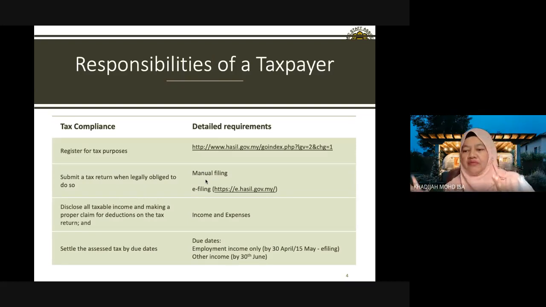Of course, income from 1st January to 31st of December 2020, you only know your total income after the 31st of December. So normally the employer will issue what we call the EA form. The EA form will tell you your income, and then using that information, you prepare your tax submission.